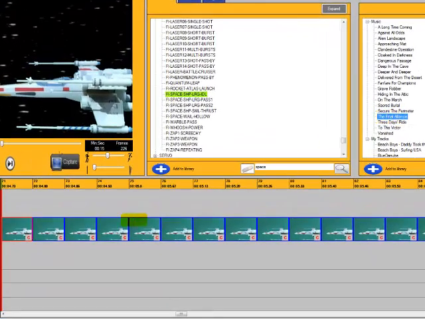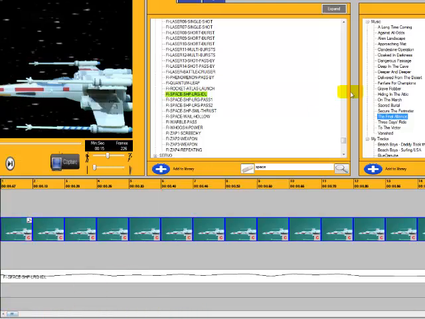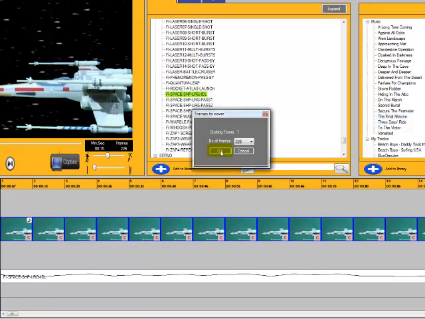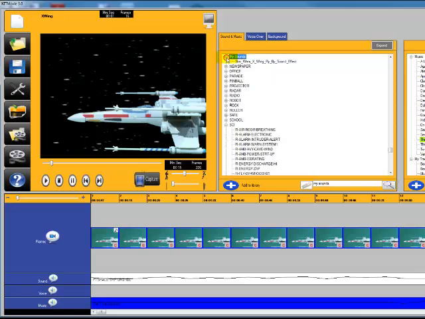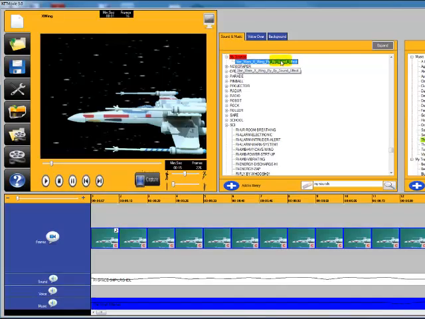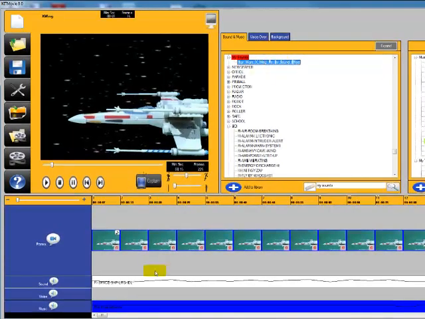I could add some music. Final Alliance. Okay. Oops, no, don't drop it there. I want to drop it at the beginning, so I scroll back to the beginning. I drag the Final Alliance music down to the music timeline and add it to all frames. So now when I play it back, I've got the right sounds.